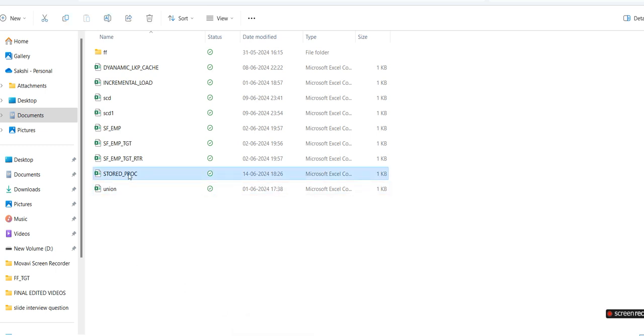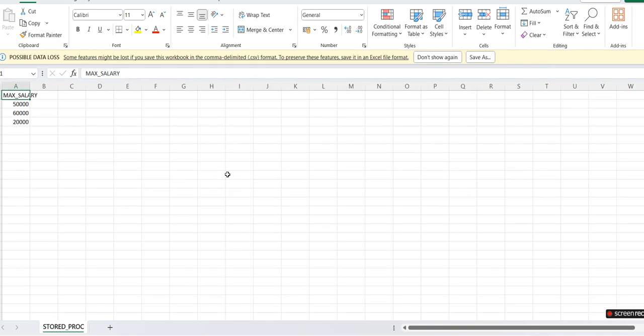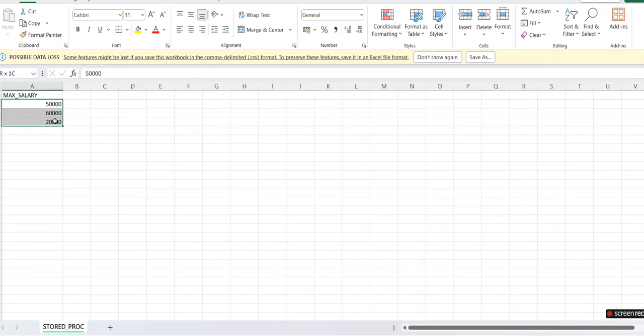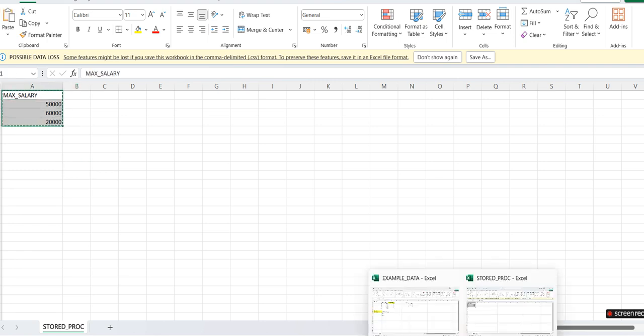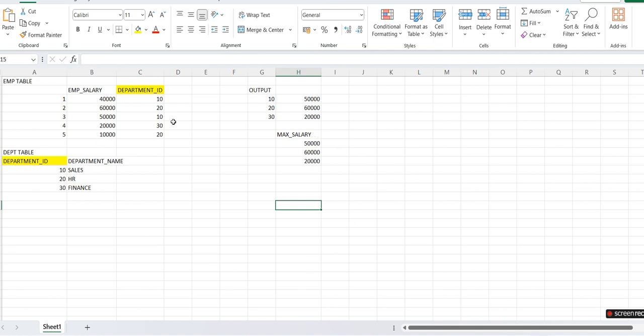Stored procedure file output is created. So you can see the maximum column values we get: 50, 60 and 20. Same as expected. So in this way you can create the stored procedure with the connected transformation.